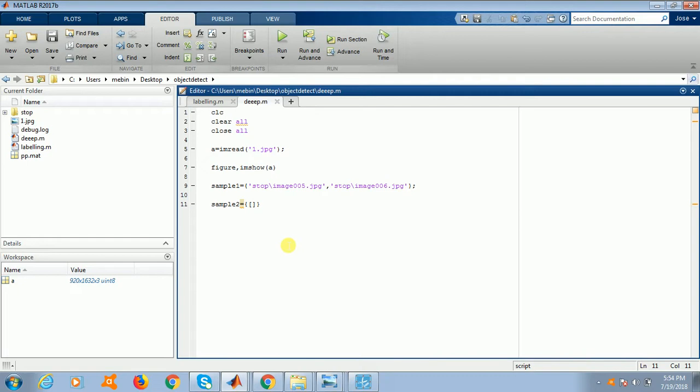Here I am taking the position as 980, 393, 31, 56. This is the first image position. Then the second image position is 1040, 354, 73, 72. And this is the second image position of the object. These are the two images I am taking to train the neural network.